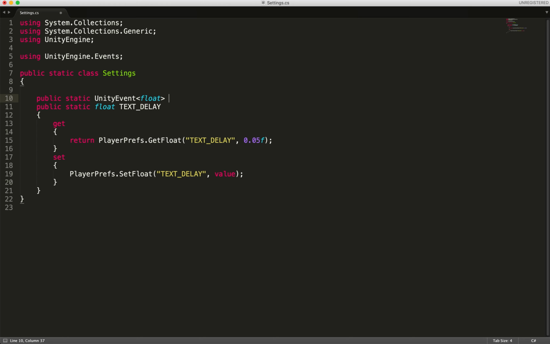And we want to call this event onTextDelayChanged. And then we can initialize this to be a new UnityEvent of float type. So here in our set function, since the value of text delay has now changed, we can do onTextDelayChanged.Invoke. Invoke is the function that you use to trigger all of the functions that are subscribed to this event. And here we want to provide them with the value that it changed to.